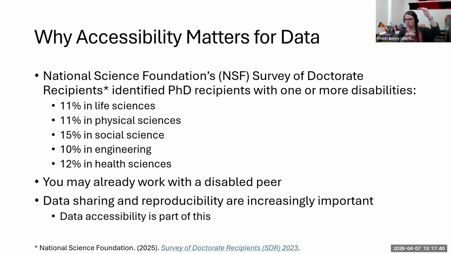The farther up you go, the fewer disabled people are represented, but we're still here. So you may already work with a disabled peer if you're working in academia. And this shows, again, why disability is important in an academic, in a research setting. And if we're going to be talking about data sharing and reproducibility, we also should be talking about data accessibility as part of this.